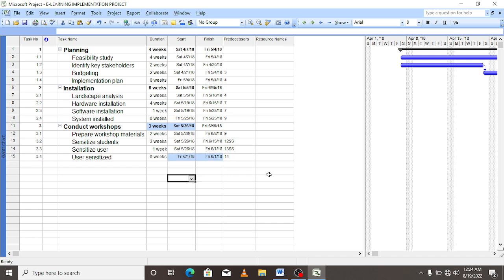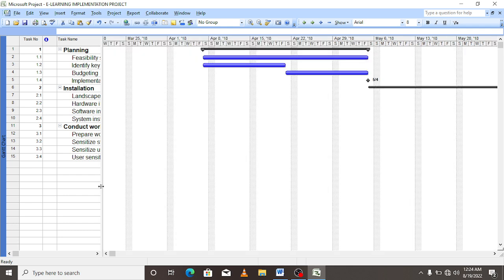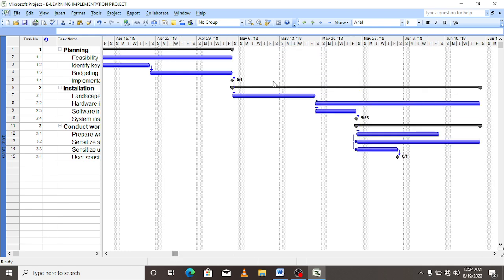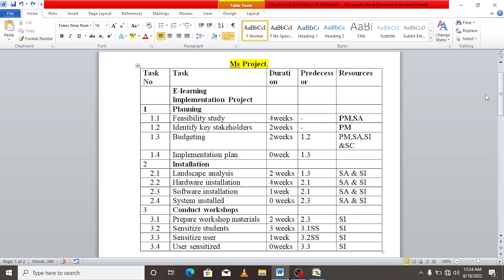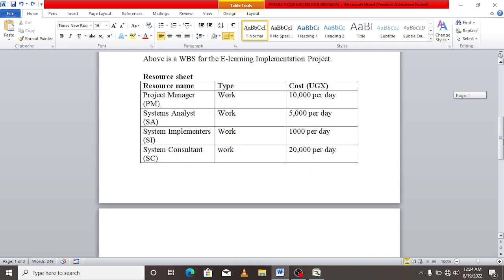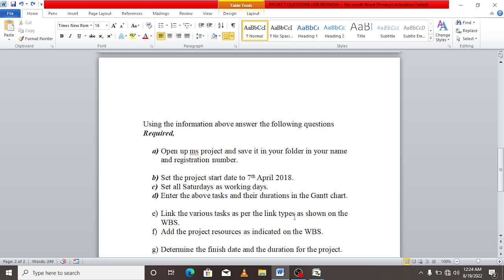They didn't specify. Okay, as you can see, our Gantt chart is here because of those predecessors. I think it has a good visual impression, as you can see, somehow impressing. Okay, I'll put the predecessors according to the question. We are following this question smartly. I link the various tasks as per link types as shown on the WBS. I think we are done with that. That is putting the task predecessors.